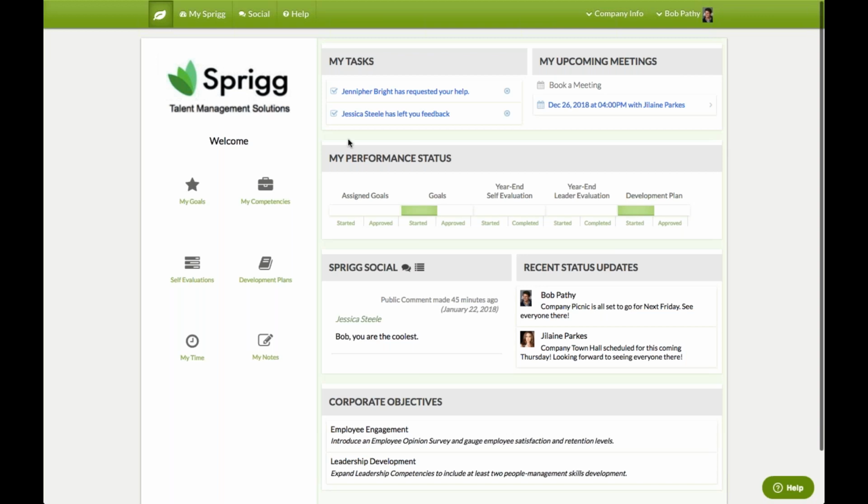Next on the dashboard, you'll be able to see an area called My Performance Status. And this is just a quick snapshot as to where the person is at as it relates through status bars within the performance management cycle. So we can see for this employee, they've started some goals, and it looks like they've kicked off their development plan as well.